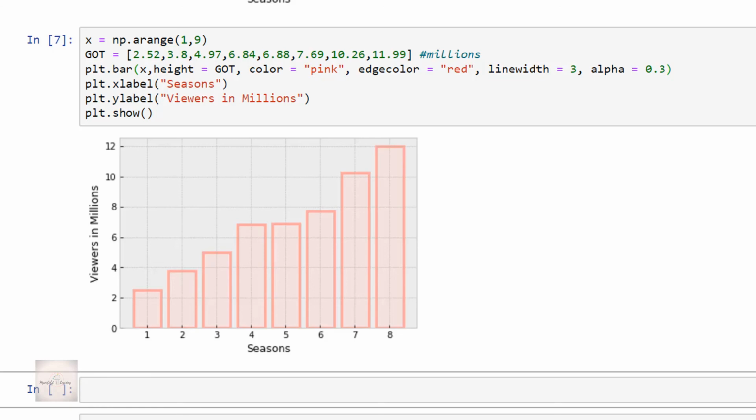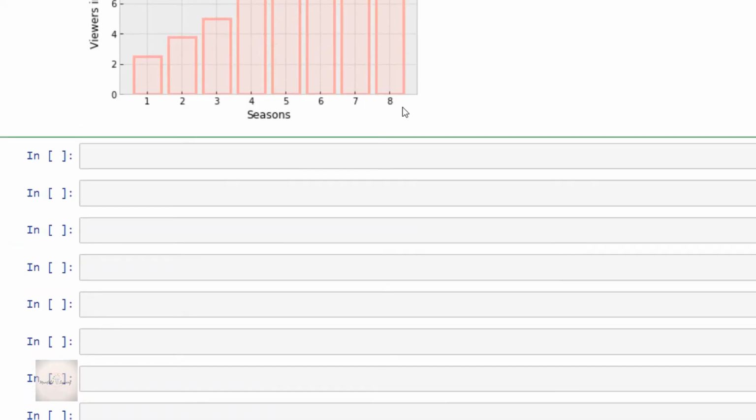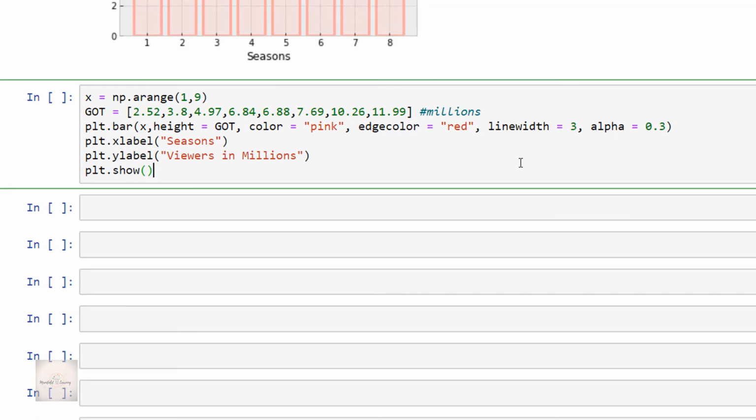Okay. Now, just for fun, let's check whether we will be able to change the line style of these bars or not. So for that, of course, I'll copy the same code here, and then I'll specify this linestyle as dash dash. Okay. Yes, I'll execute this.